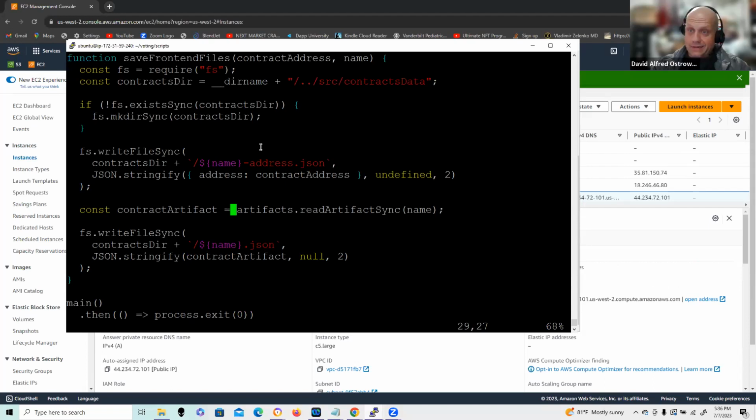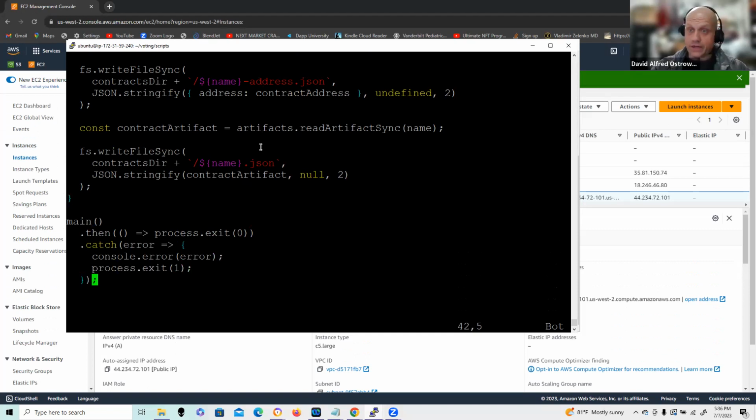represented as JSON-based data. It's really your schema or definition for your smart contract, and it's going to put it in a place that is readily accessible from my application. Then I'm going to execute the deployment, and I am done.